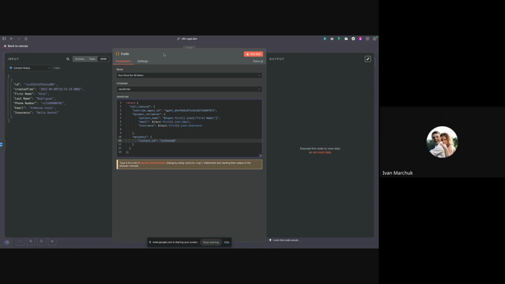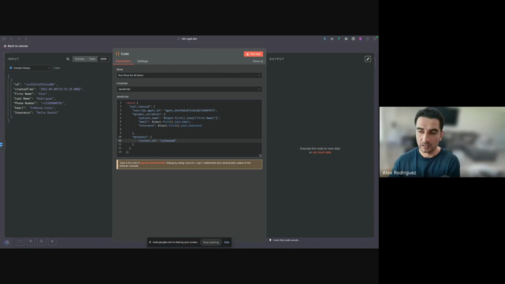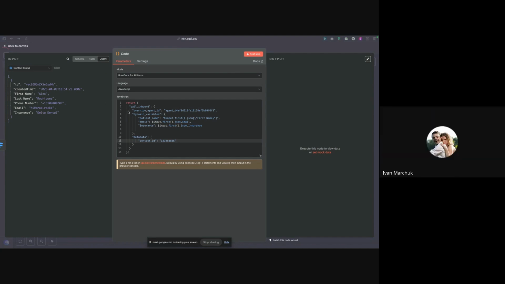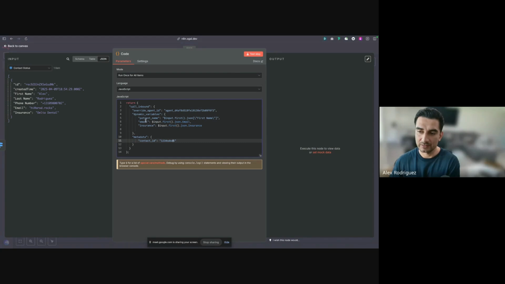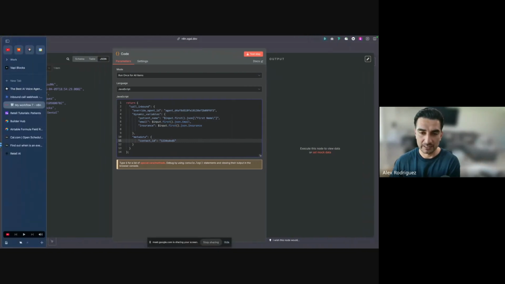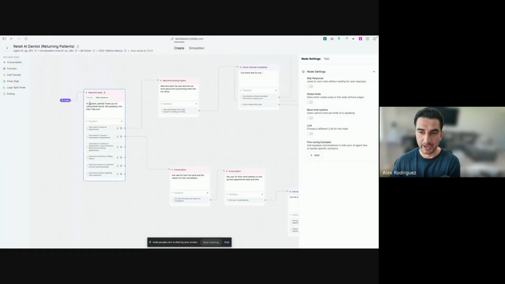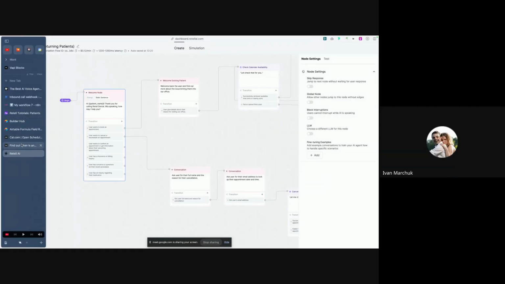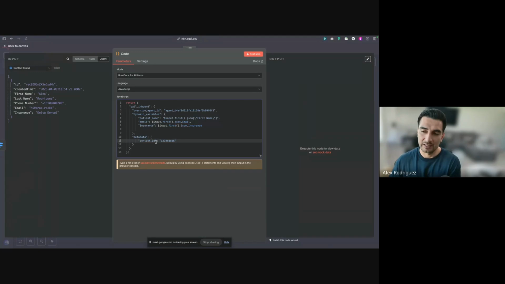Hey, Alex, what's the difference between the metadata and the dynamic variable? So the metadata, you can't access in the prompt. The dynamic variables, you reference them within the prompt itself. That's where you can see that I have patient name, but the metadata, it's not. So maybe contact ID is a good example to put here. Maybe you want to put an API key.